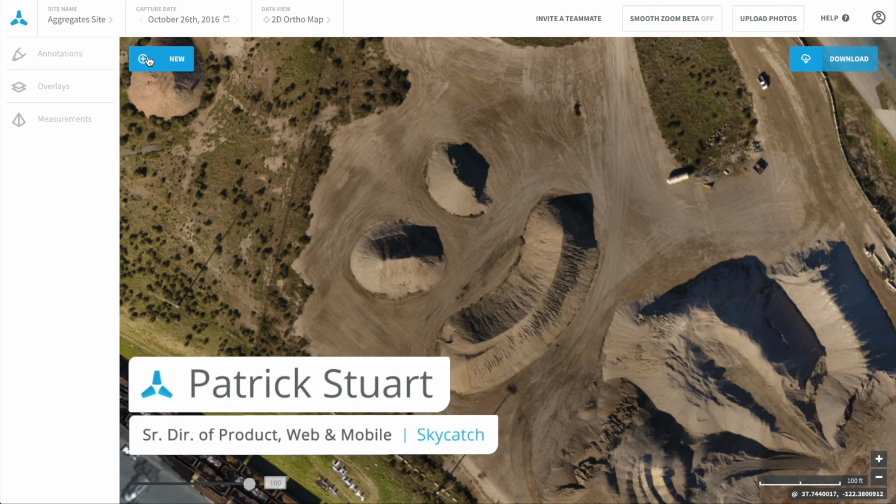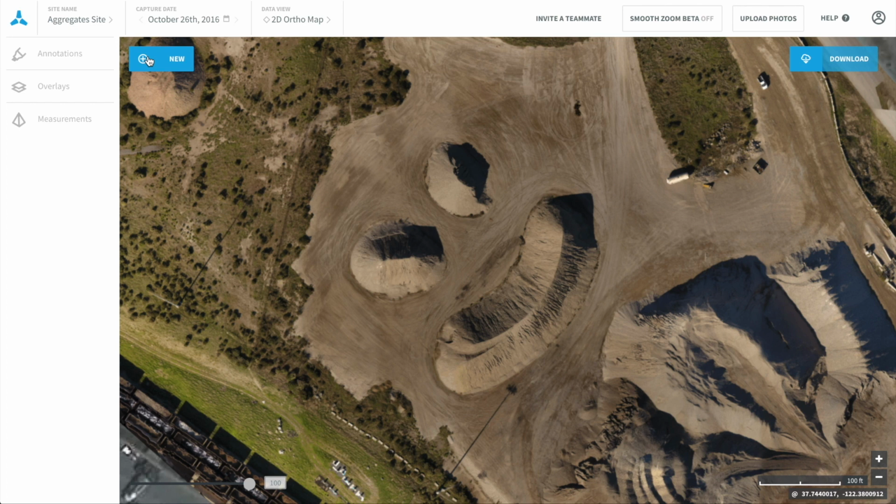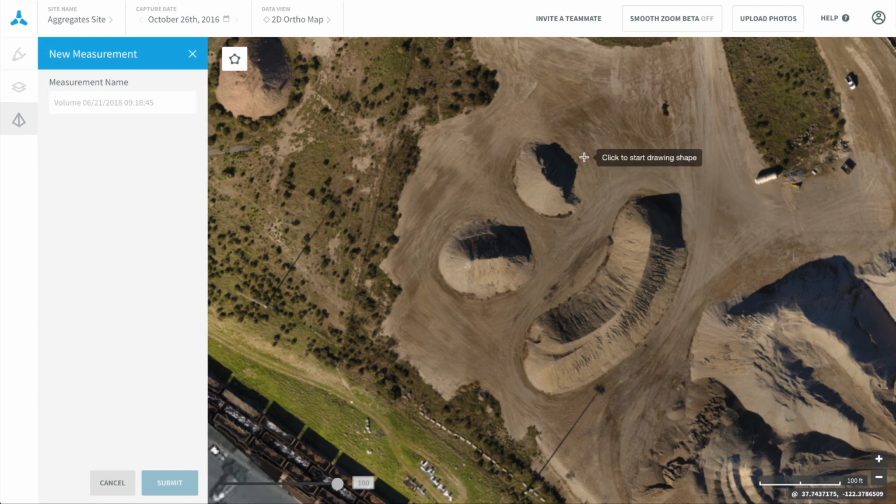We're going to go over how you can use our volume measurement tool to measure stockpile volumes. Click on the New button in the top left, and your cursor will become a crosshair. Now you can just start clicking and outlining the area you want to measure.